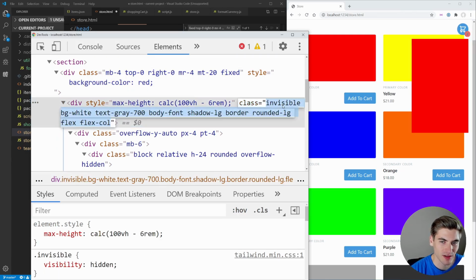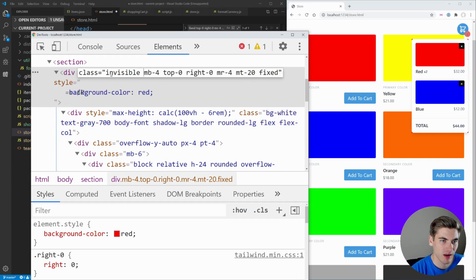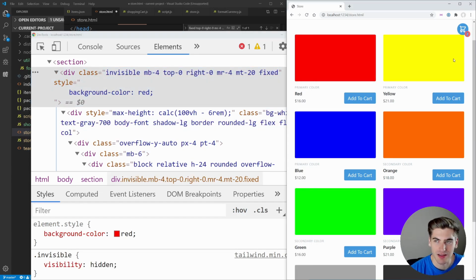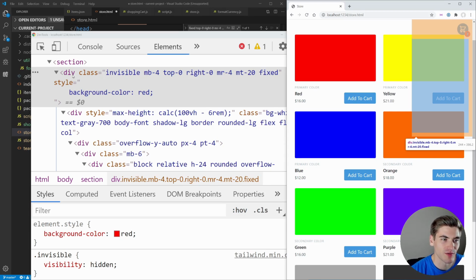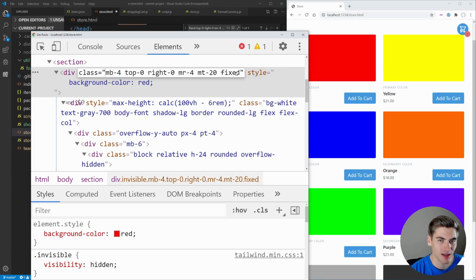So if we just copy this invisible class, just the invisible class, and we move it up here instead, now you can see that red box has disappeared. I can click add to cart, no problem. So this is the section we need to add invisible to. And this is going to be this div up here. Let's just remove it for now. This is going to be the div that contains all these classes.